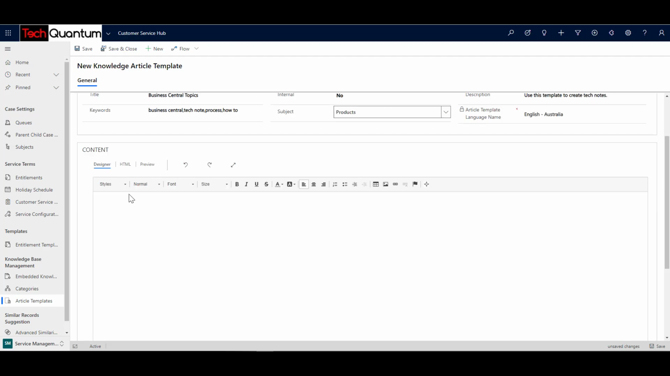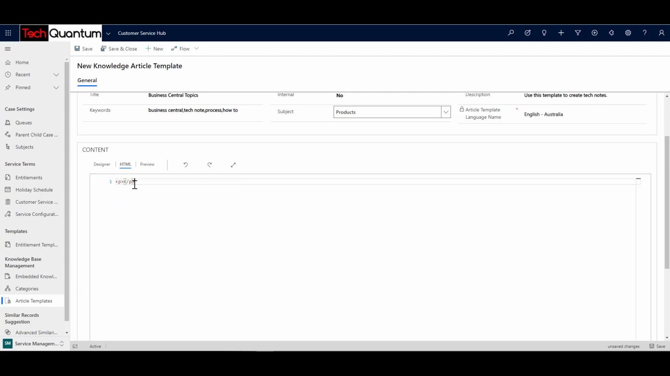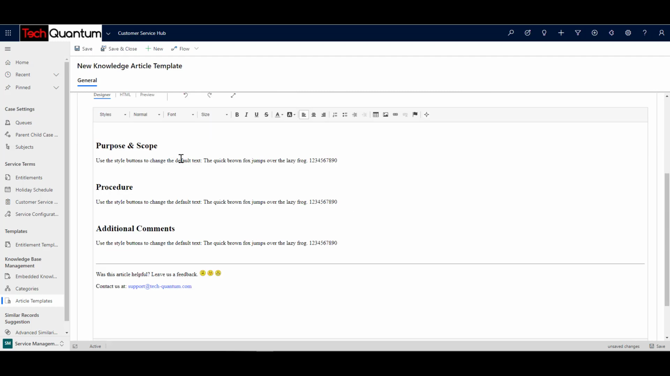So using the content area, you can start designing your template. So you can either use designer or the HTML. And once you have done that, you can actually also have a look at the preview. So let's just say I have already prepared a sample template over here. There's a section called purpose and scope where you define the purpose of this article, then you define the whole procedure in step-by-step manner, and then if there are any additional comments, you can provide it over here.